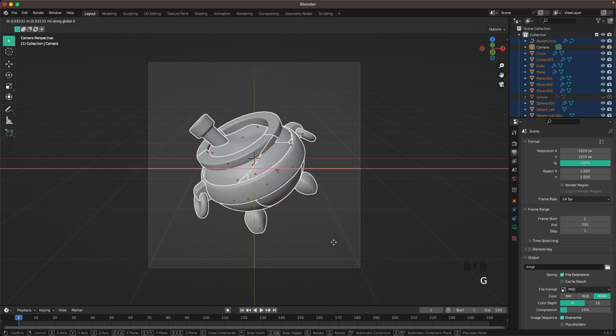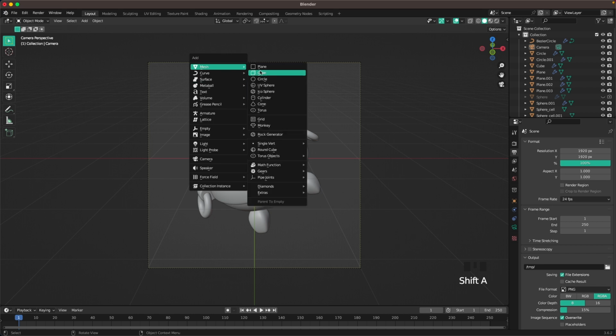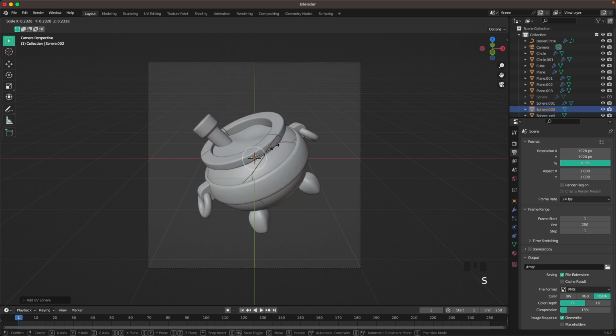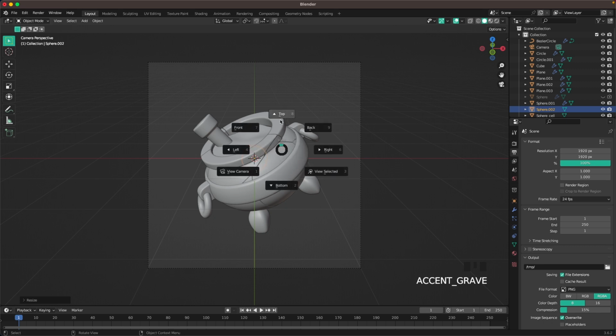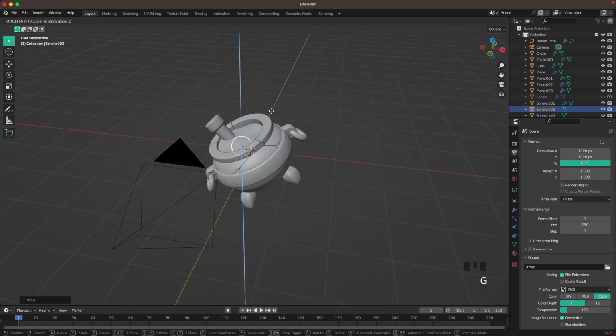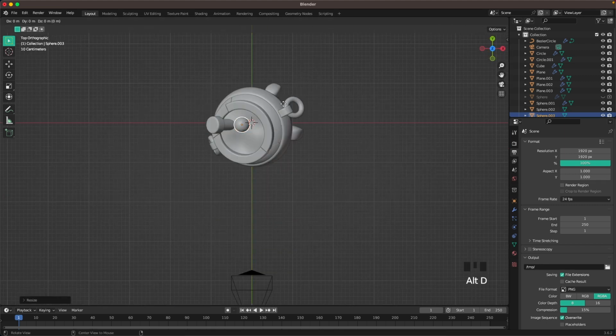Okay. Now we'll add our bubbles. So press Shift A, mesh, and add a UV sphere. S to scale it down, and then we'll go into top view. And then we'll place one here, and with G and Z move it up. And then we'll press Alt D to duplicate one, and Alt D another one.